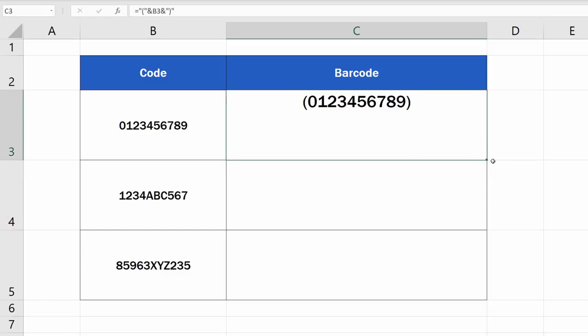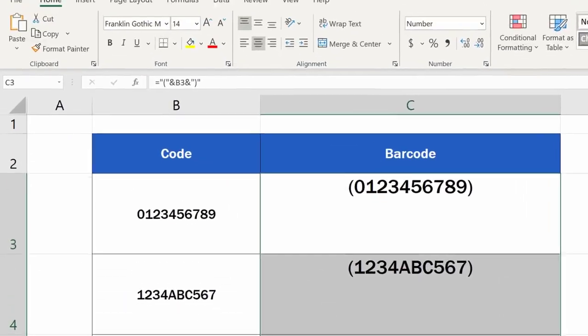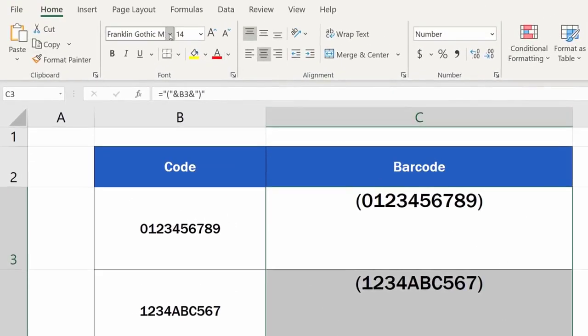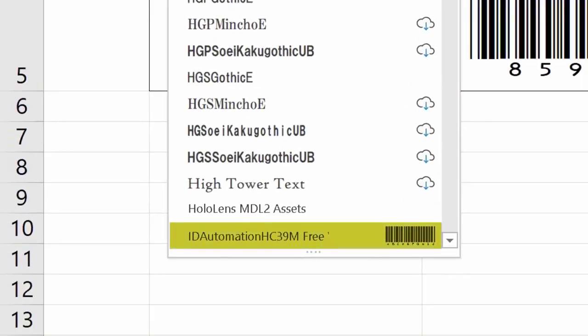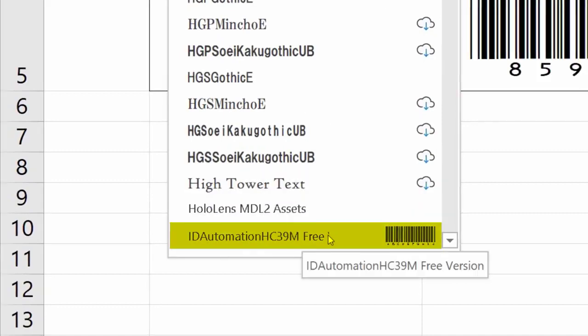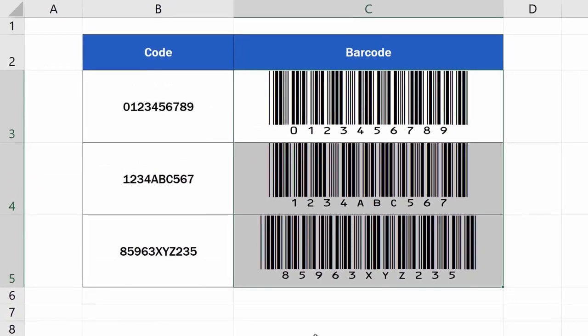Copy the function to the rest of the rows using the bottom right corner. What's left to do is change the font in the column barcode to the font ID Automation HC39M. And here we go with the barcode.